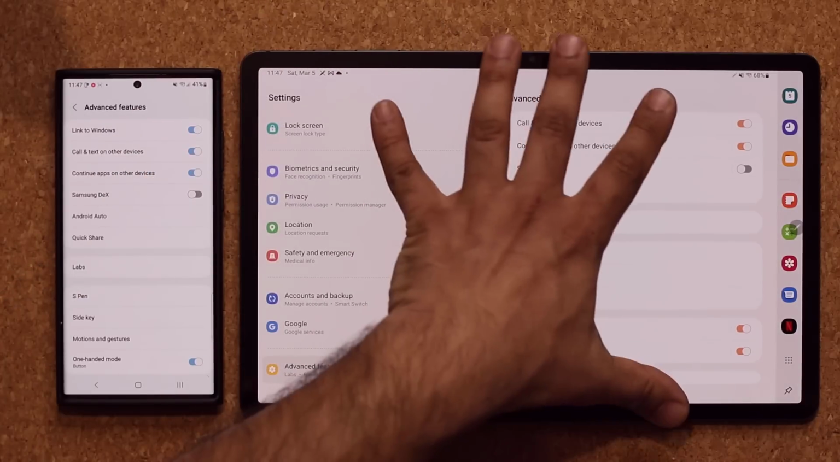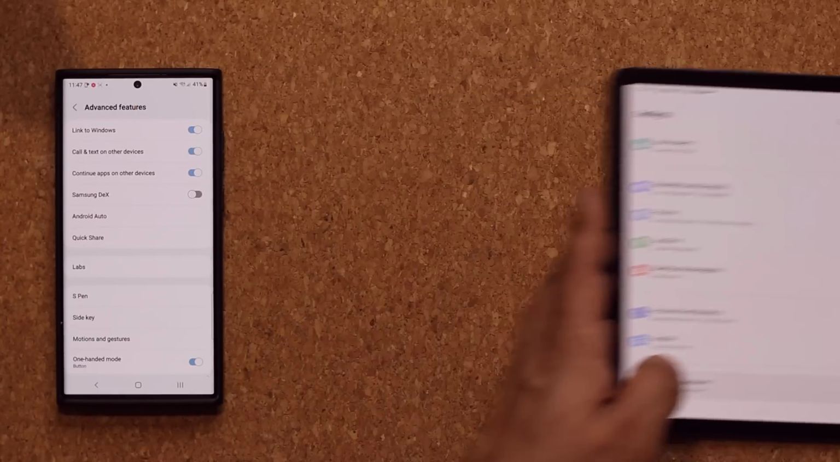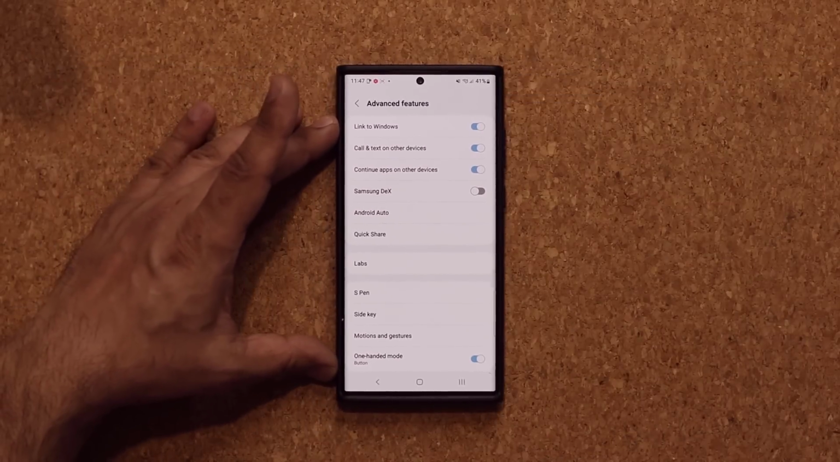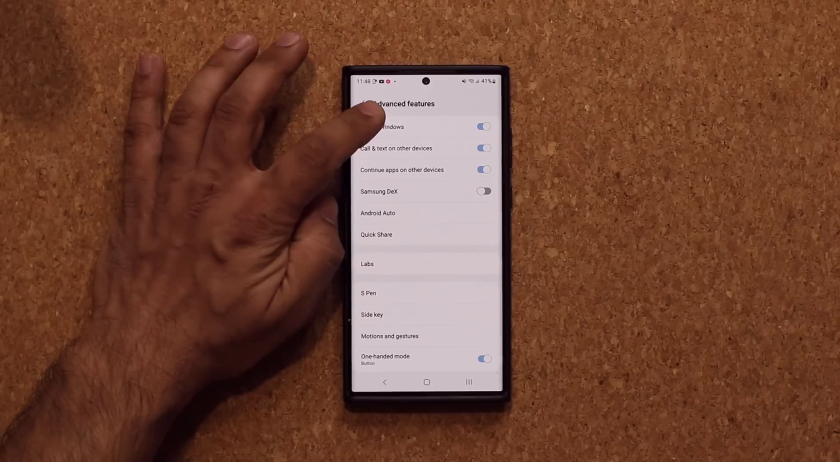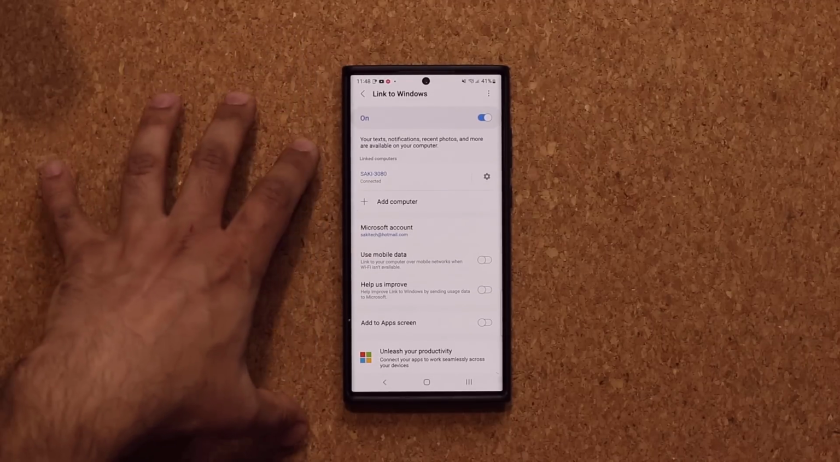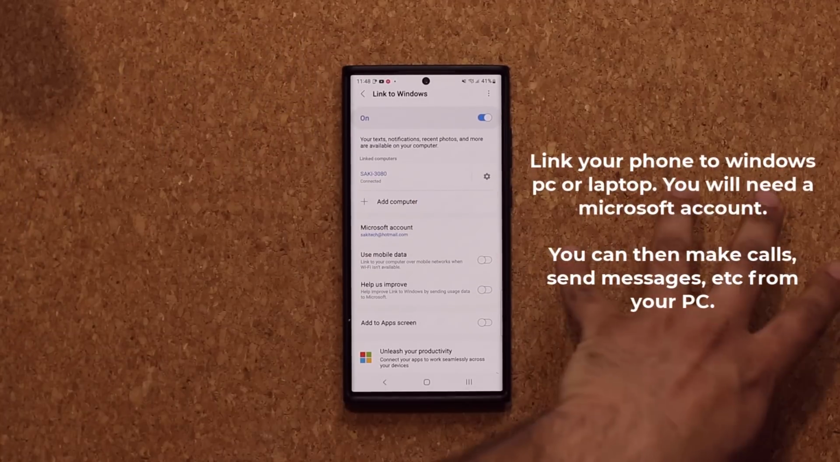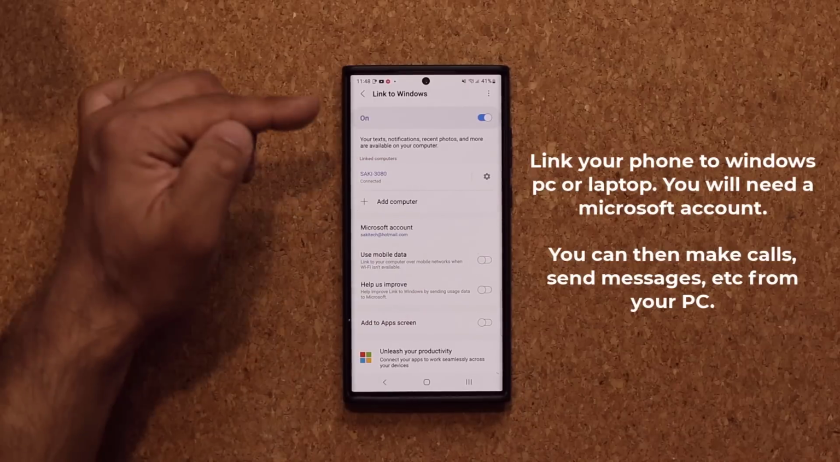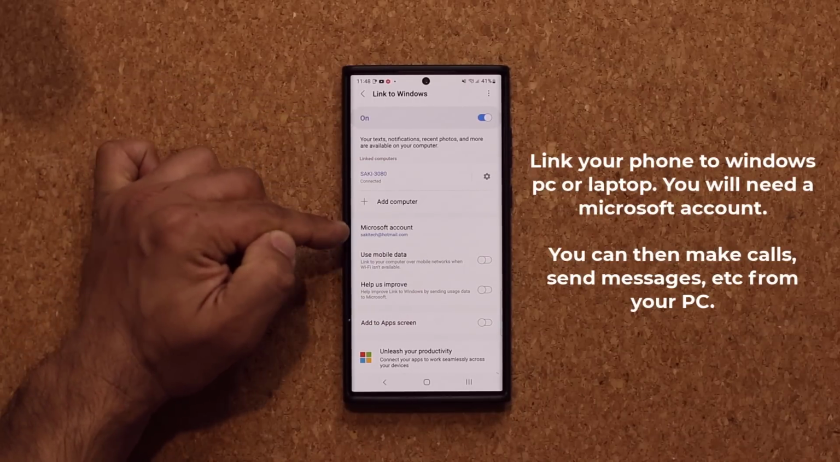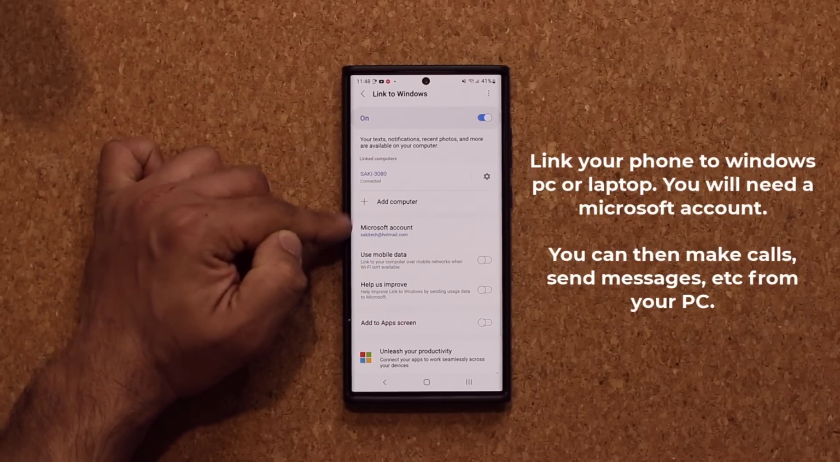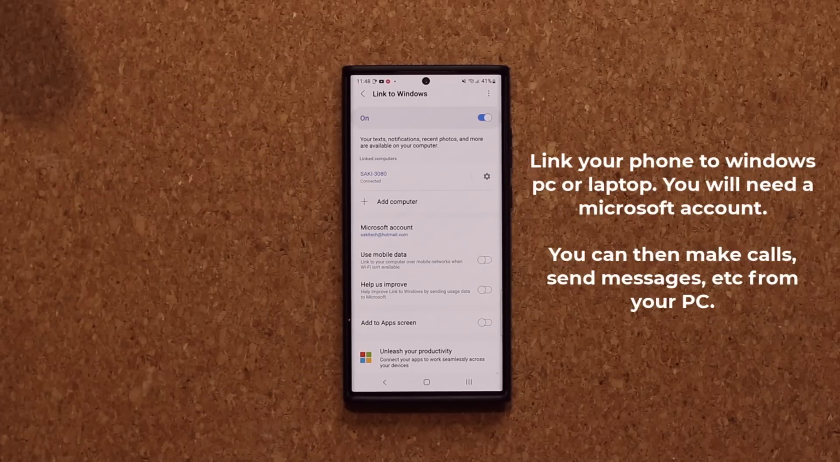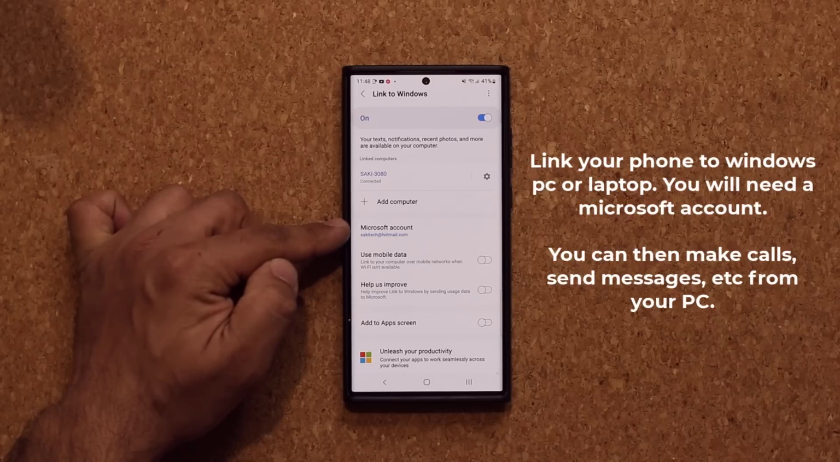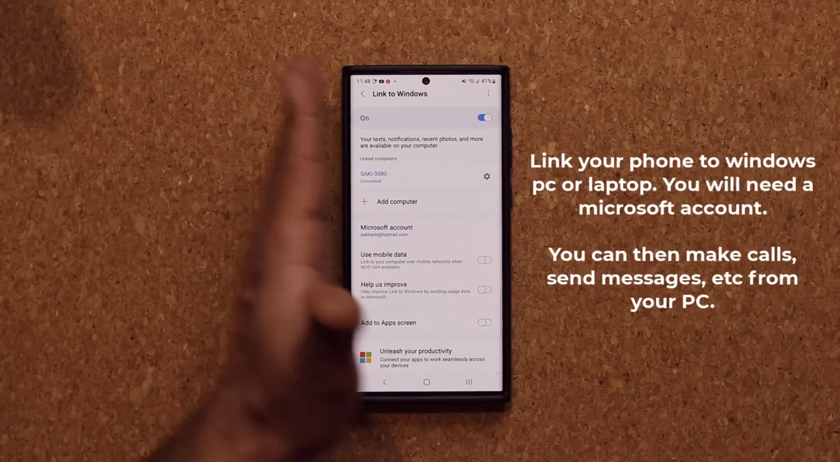Now that's it for the tablet. Let's move on and talk about the link to Windows feature. So maybe you don't have a tablet, but you have a Windows laptop. You can link your phone to your Windows computer. You enable this, you log in with your Microsoft account on the phone, and then on your computer you download the app and log in with the same Microsoft account, and that's going to link the phone to the computer.